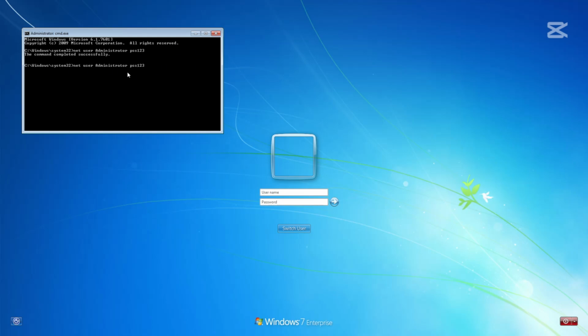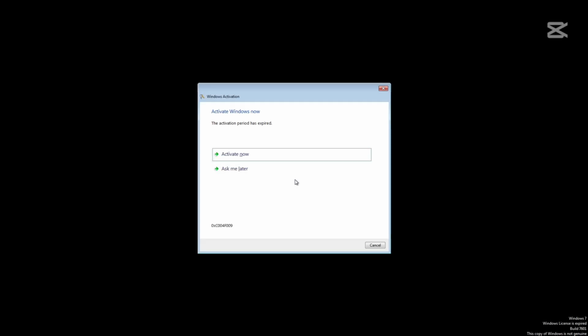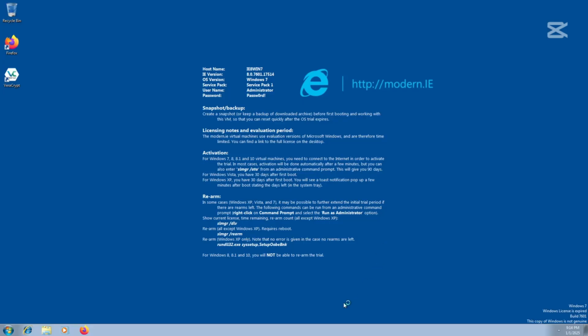sorry, PASS123. Okay, so when we put in the password for administrator as PASS123, we changed the password using the Conboot exploit. So that's with Conboot. It's a vulnerability with Windows 7.